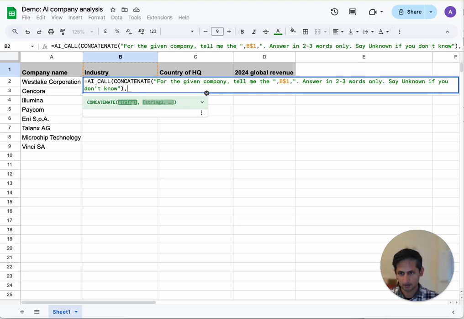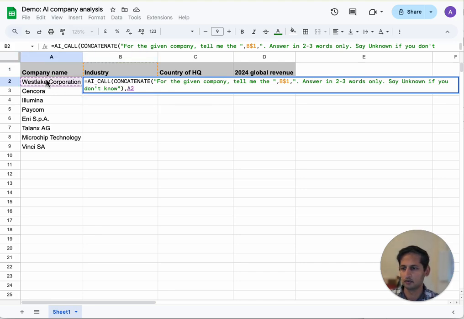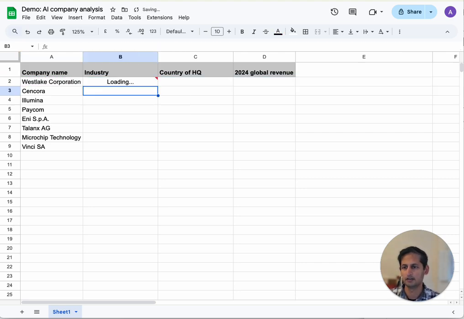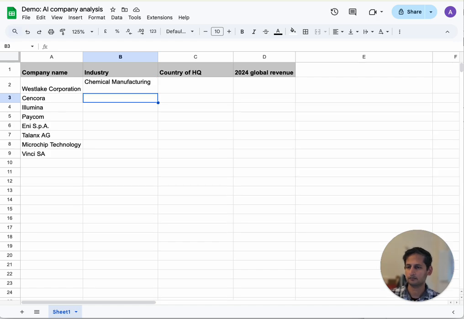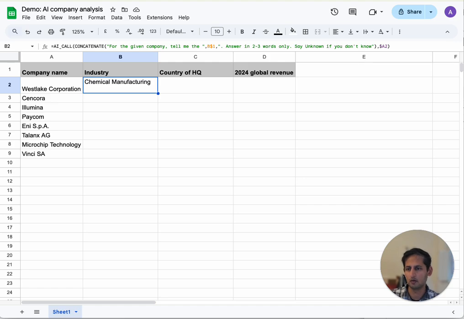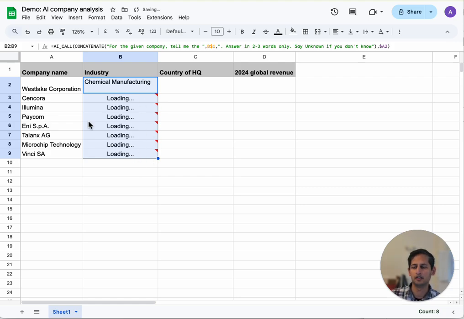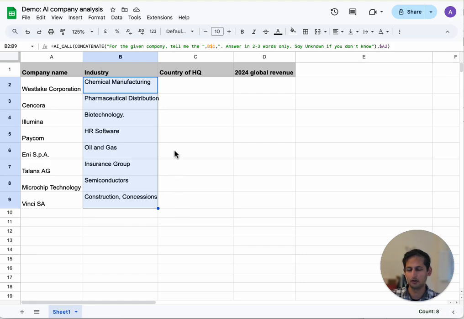That's our prompt. And then the next thing that we need is what company we are seeing. So let's do this, and here we will lock the column, and that's it. Let's hit enter. Let's wait and see if we get the right thing. Okay, so this is in the chemical manufacturing space. Now what we're going to do is drag this formula down so that we now get the industry for all of these companies. And there we go, we have all the industries.